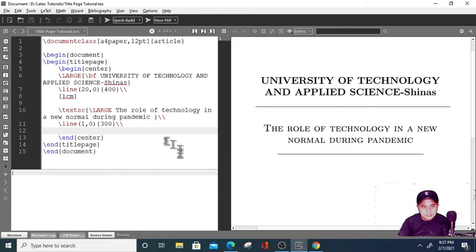Okay, so this is the length 400, and this a little bit shorter. Okay, after that, again, I'm gonna type, let's say 0.5 centimeter in between space. I want a space in between my title. Okay, 0.5 centimeter.